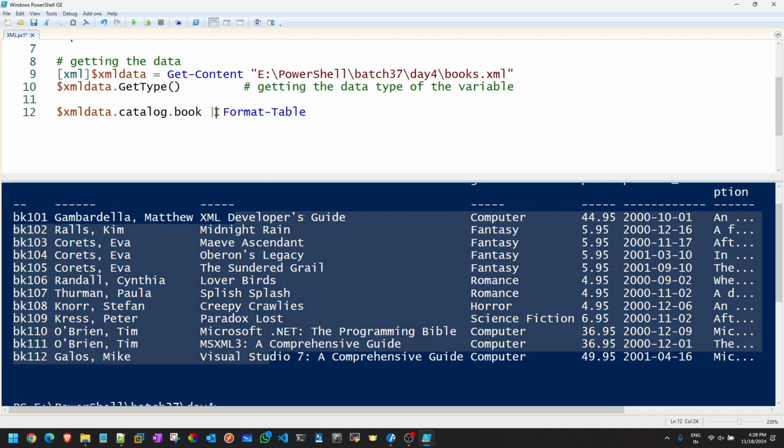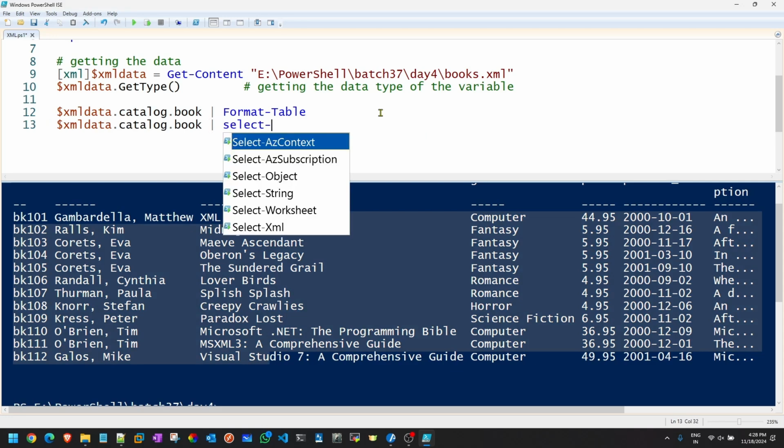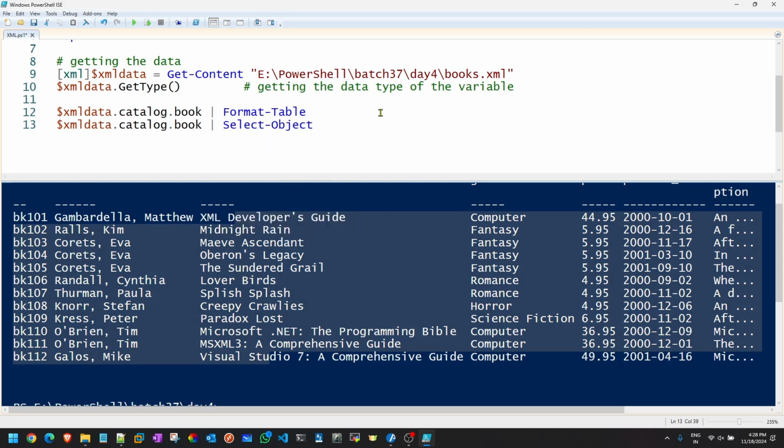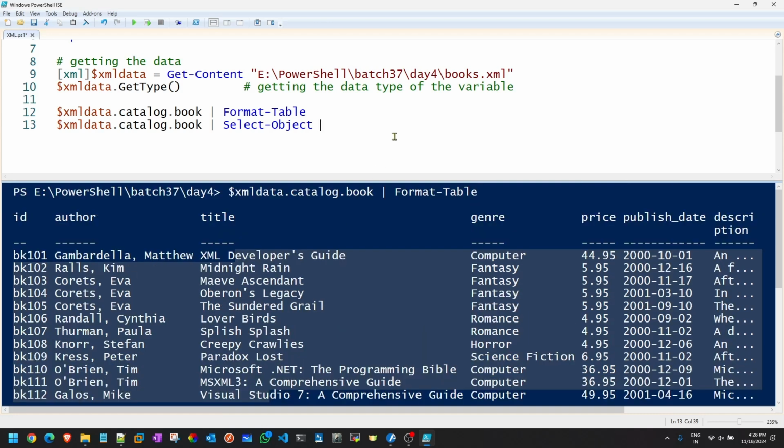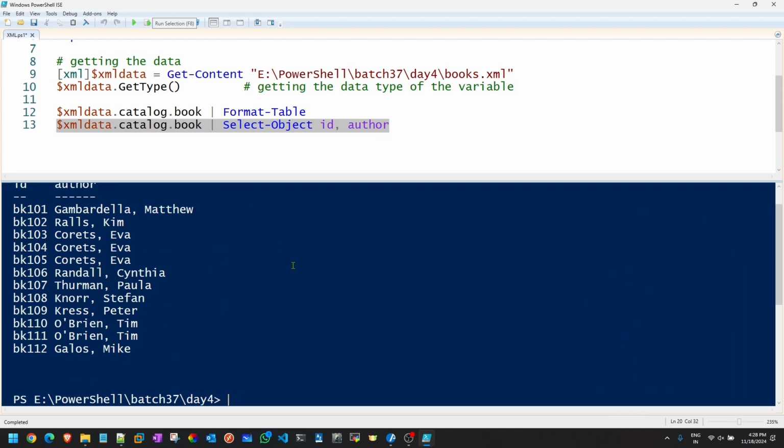Not only here, I can also go with pipe Select-Object, and now I can target the object. Like for example, I want ID and I want author, for example. Only two things I want. So run this much and there we go.